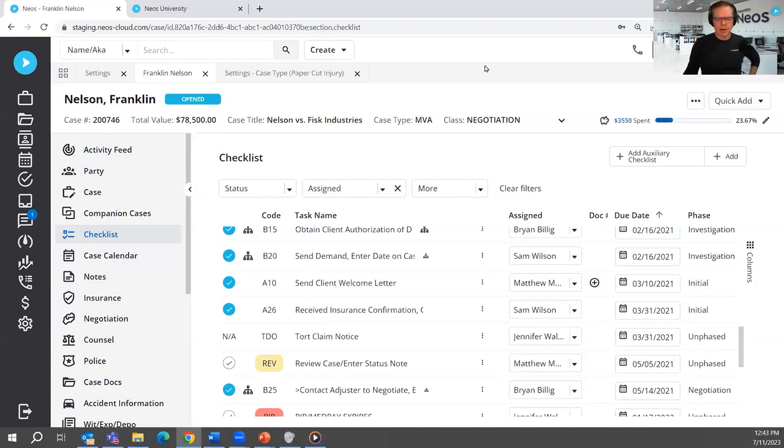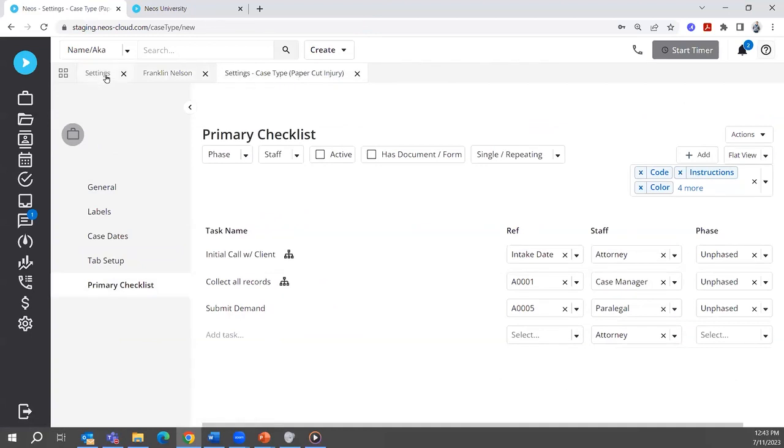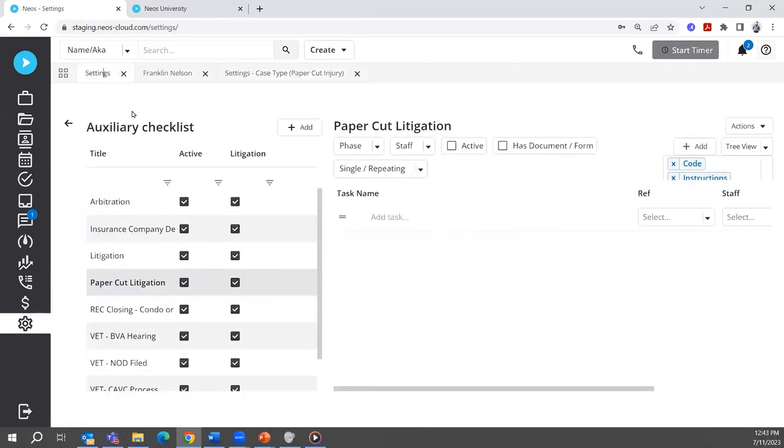Do we, Eric, ship with auxiliary checklists? Is that part of the initial setup? I believe there's a standard 3 or 4, just like regular case types come with a couple of checklists. I think there's a couple standard auxiliary checklists that automatically come canned. So you can expand upon those or recreate.